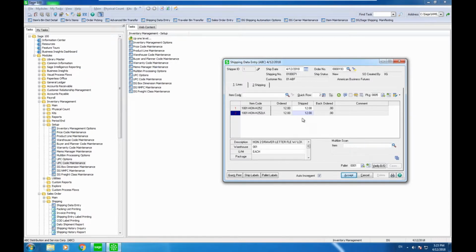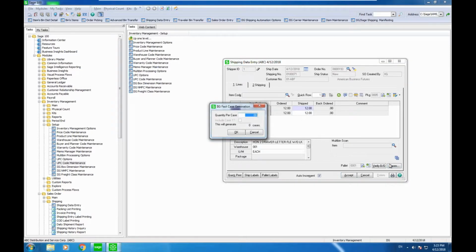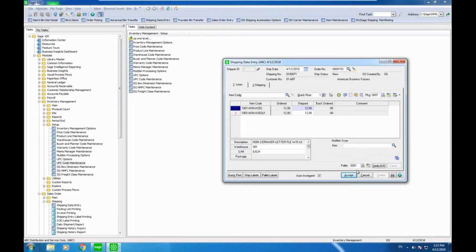So for this one, I can basically do a similar type of thing and select for each item what boxes I'm going to assign it to. In this, I'm going to put 6 per box, and basically the system would assign 2 more boxes.